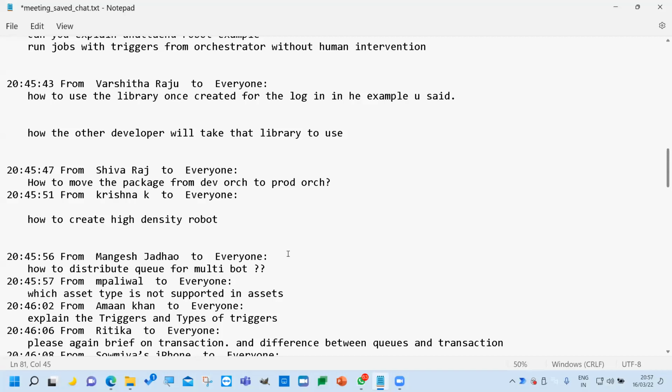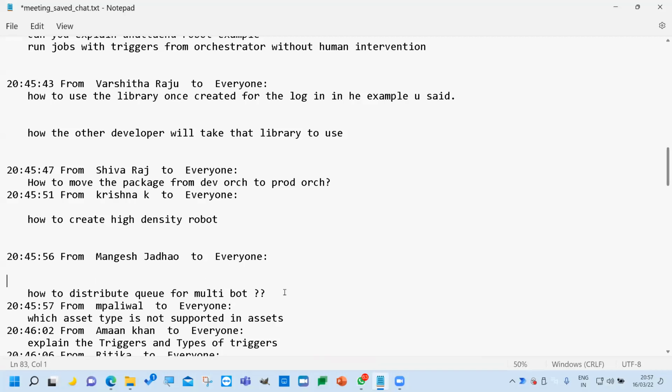Okay, I'll give you one more question. So there, how to distribute queue for multi-bot?